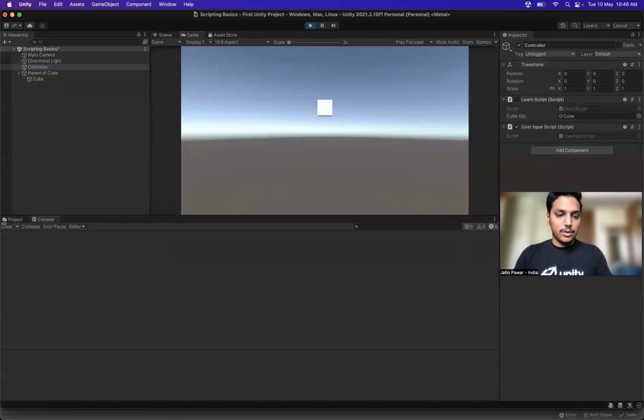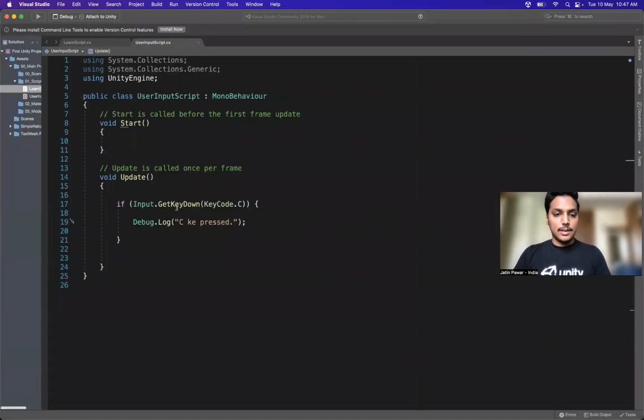On the console, we have nothing. Now I'll be pressing A. Nothing happens. I'll be pressing S, D, F. Nothing happens. But as soon as I press C, we get a log, C key pressed. So we are taking some action based on the user input, right?